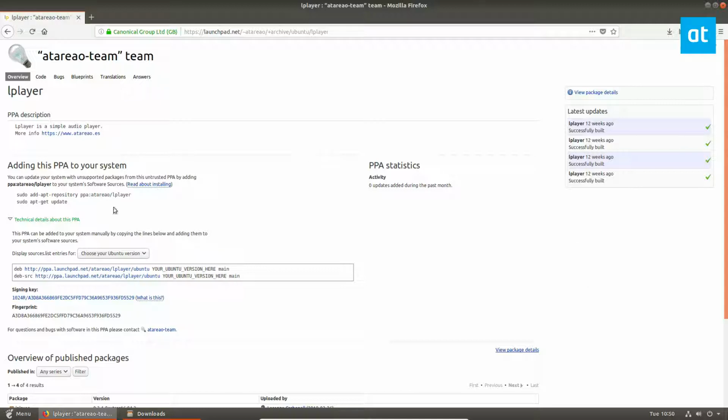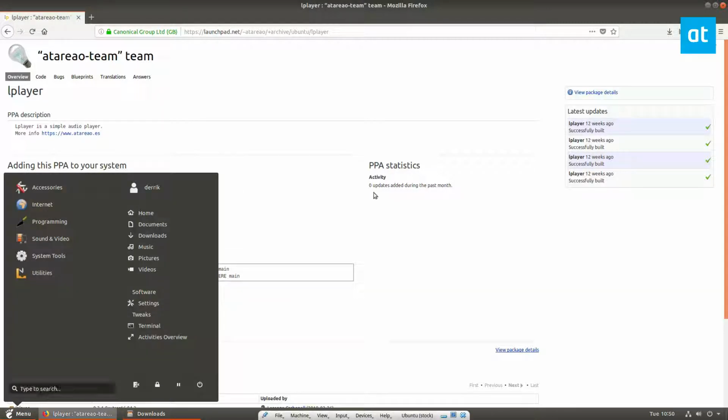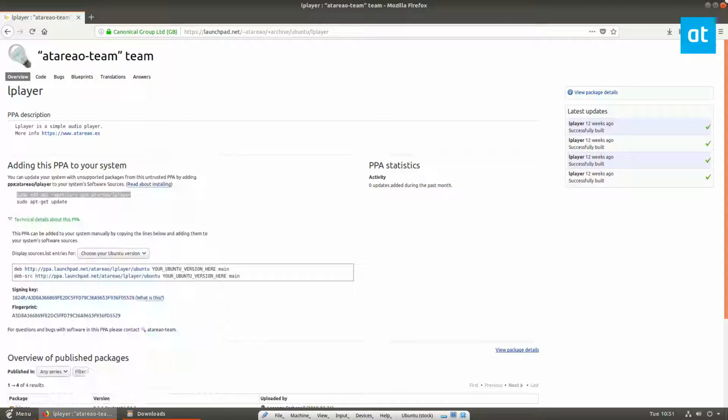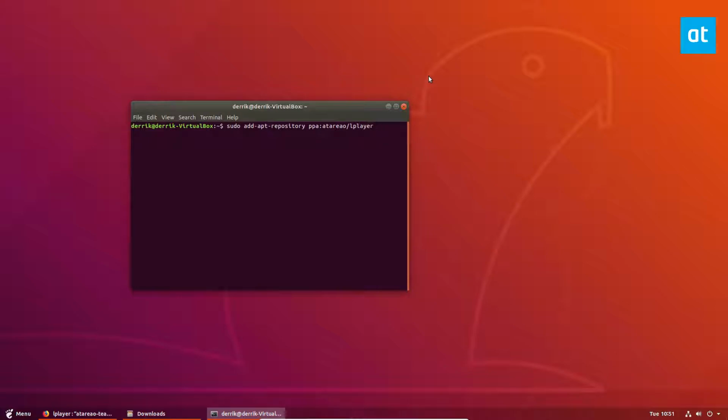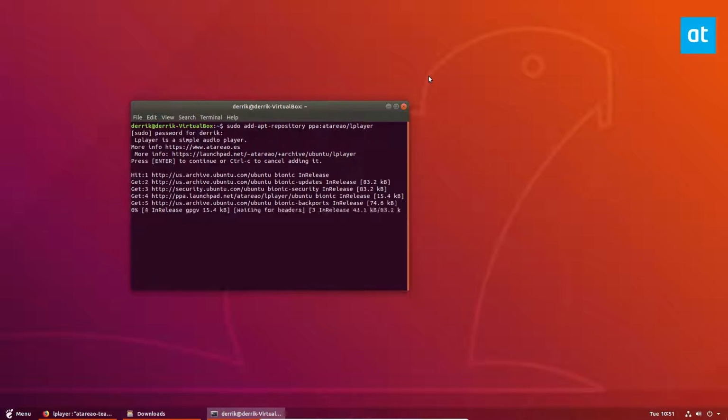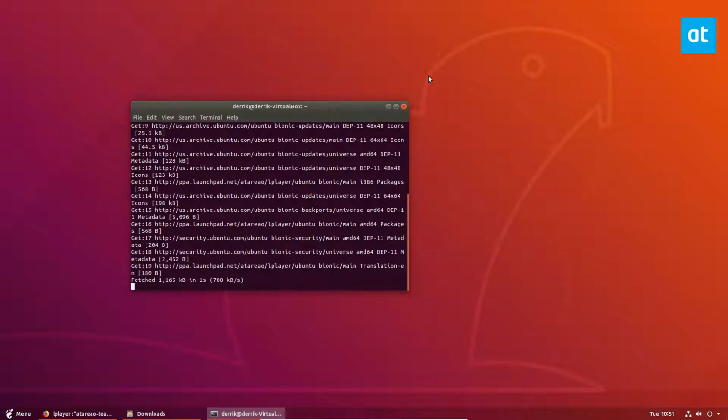To start off, you're going to need to grab this PPA here on Launchpad, and we have all the commands in the article, as I always say. Once you grab the command, go to Terminal, paste the command, enter your password, press OK, and let it go and update.